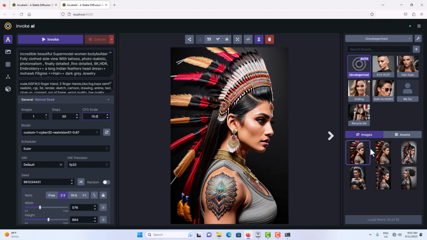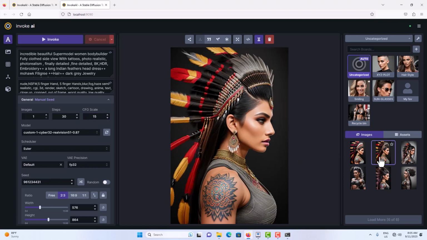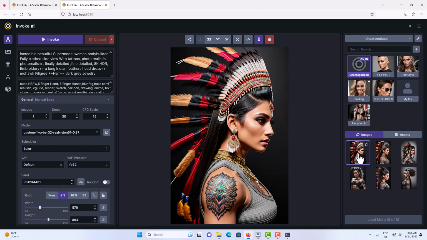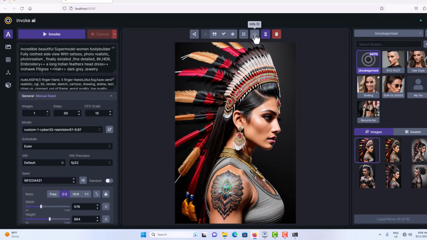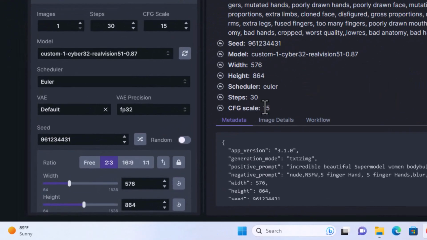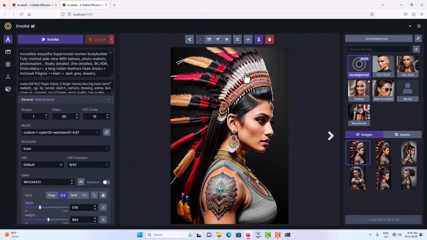Now if you look at these two here, here's the one it generated, and here's the original one. Alright, so I don't like that one, and this one actually could be better, so we can double check that. We're going to go ahead and just delete this one here, and before we do, we can go up to the info right here, and if you can see down here, the CFG is set to 15. Alright, so we'll just go ahead and delete this one here.